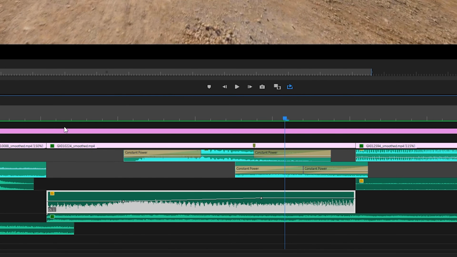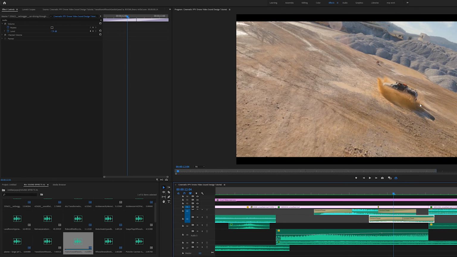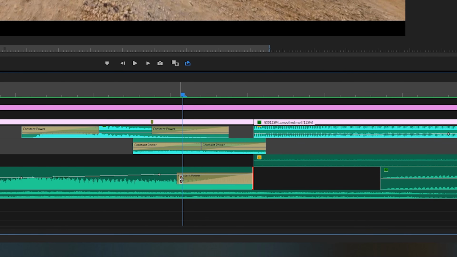So this is a sound effect of the car, and then here we have a splash sound effect while we are driving through. And all I did here, I didn't use keyframes, no idea why not, to be honest. I could. Instead, I chose to use constant power, and this is super simple to do. Right click, apply default transition, and then you can drag and it will kinda fade in and out.